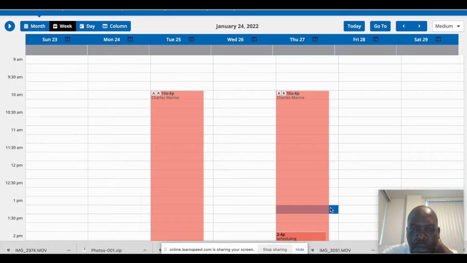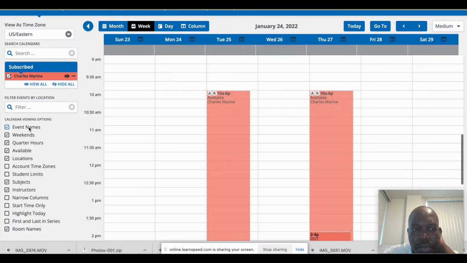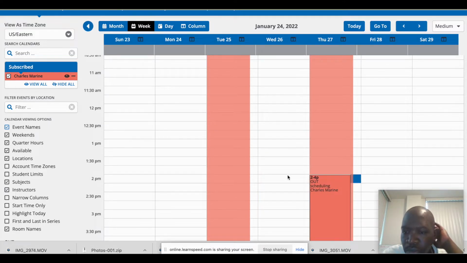What that will do is put right on top of my calendar that I am out. Now it just says scheduling here so that they know that you're just not available. If the administrators view this with event names, they'll see that you're out as well. Okay.